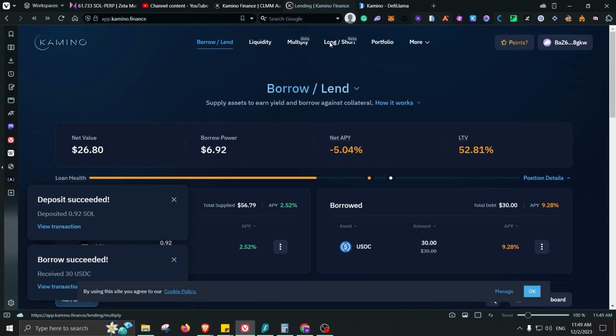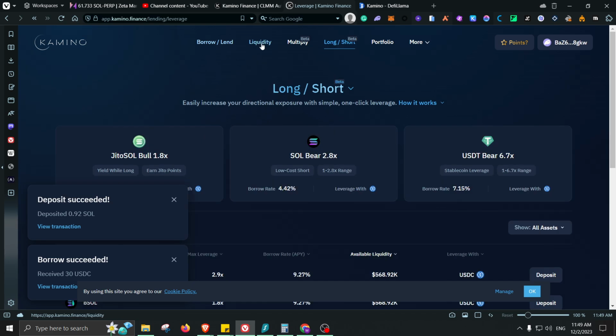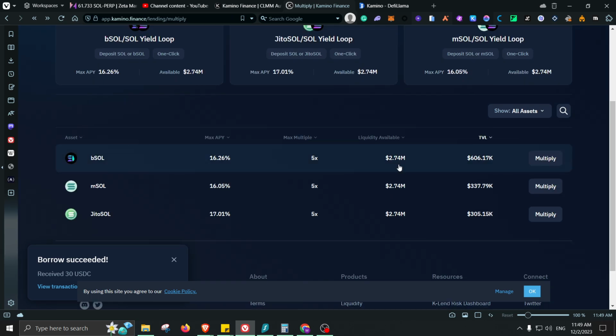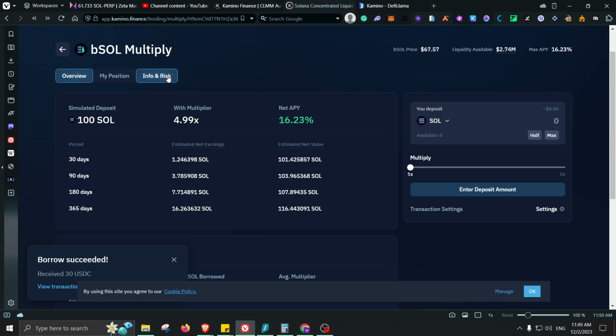So next, if we want to, we can just go to long and short. You again, guys, have the option to use liquidity or multiply, but again, that comes with some risk. So make sure that you read all the documents before you do so. Let me just go ahead and show you guys what I mean. So with multiply, if you want to, you can add some liquidity and get up to 10x. But obviously that comes with some risk. So for example, we'd have this right here, max APY is 16%, which is again, not bad at all, but you need to check the information and risk.